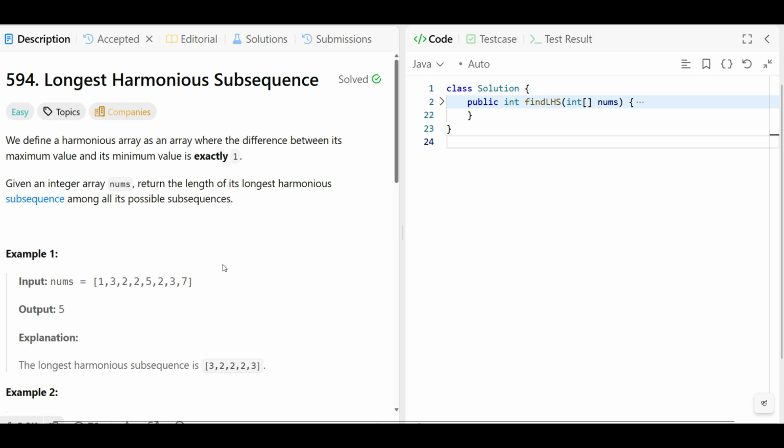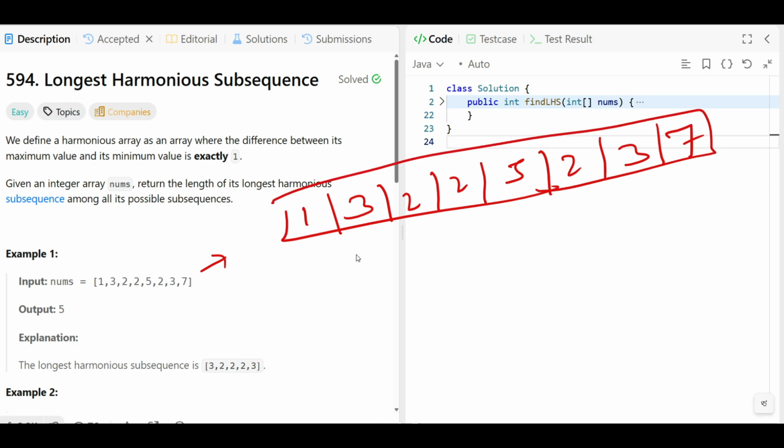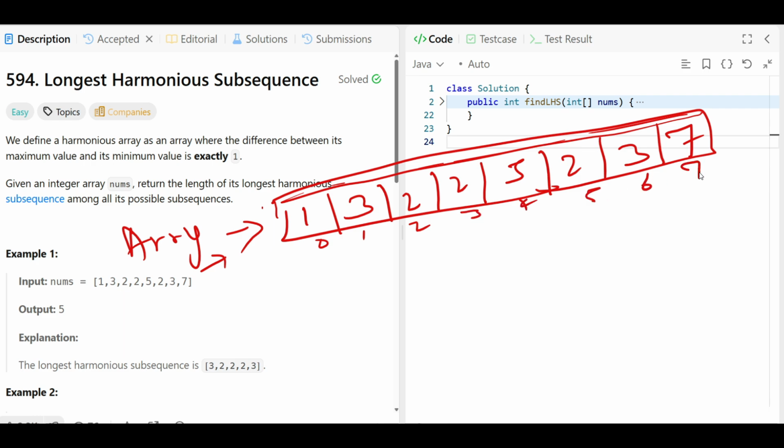Let's understand. For example, we have given this array. If we write it out, it becomes 1 3 2 2 5 2 3 and 7. We can represent it in the array like this. If these are the elements of this array, these are the indexes, or you can say i: 0 1 2 3 4 5 6 7.